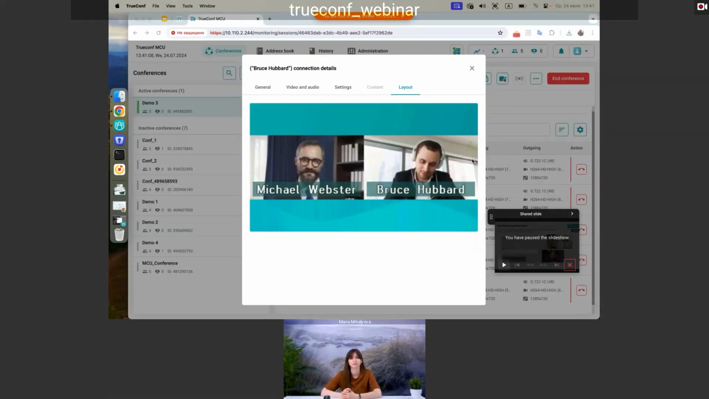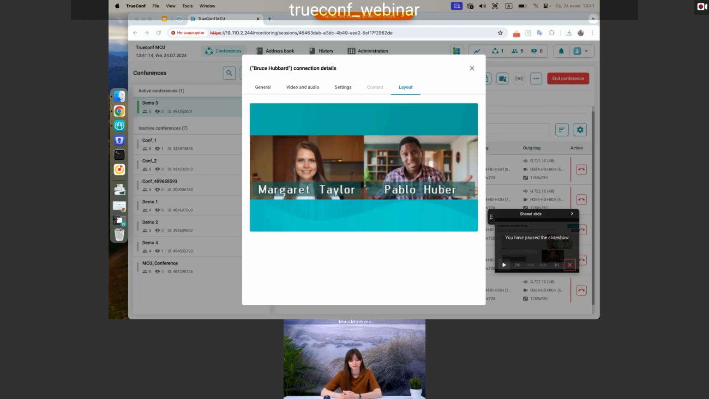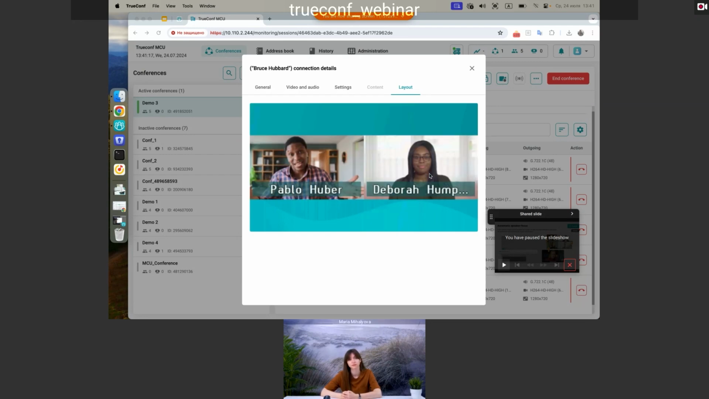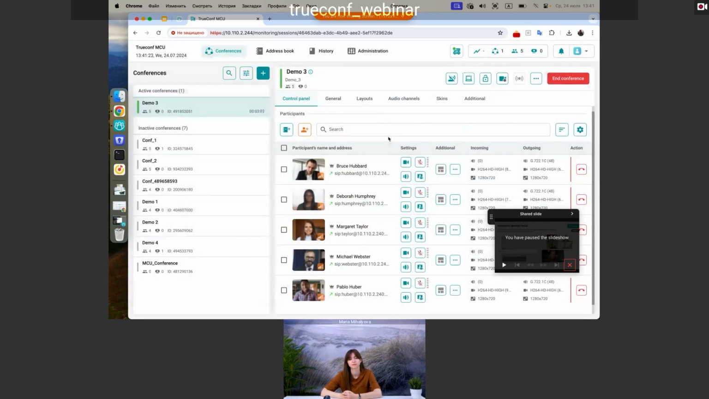For a large conference, which is usually cascaded into another conference, this way we can save CPU resources of the MCU server, and we can make sure that everybody will be visible from time to time. So this is a new feature.